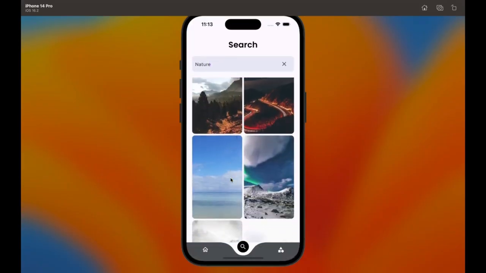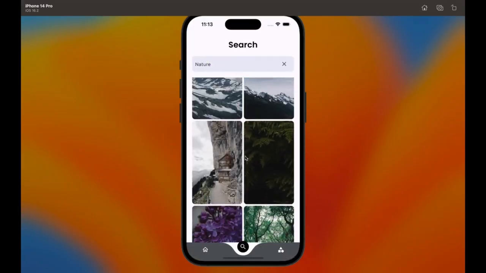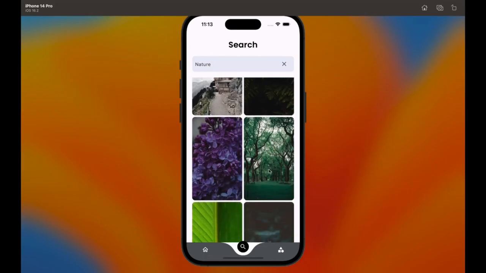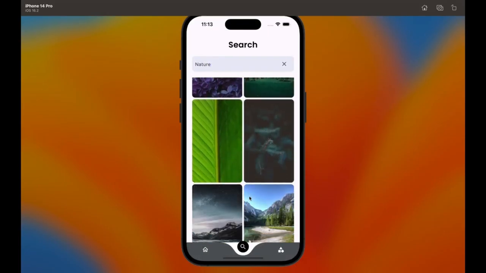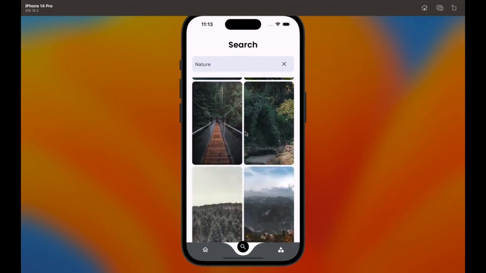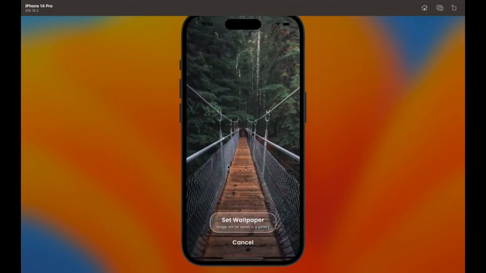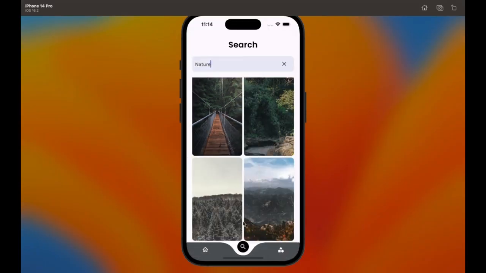random image from here, and again it covers the complete height and width of the screen, and it looks really great. Now I will set this image as a wallpaper, so I will click the set wallpaper button, and the image has been saved in our phone gallery. So let's move and check that in our phone gallery.